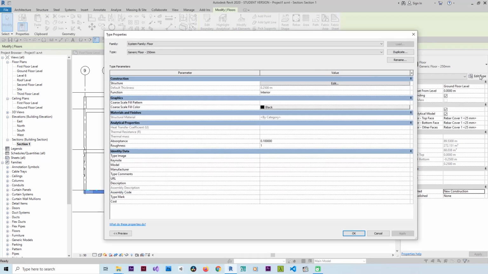If I go to edit type from here, I have now system floor for this floor. Then we have its type, generic 250. We can select from other or make duplicate. We can make duplicate and add some layers.